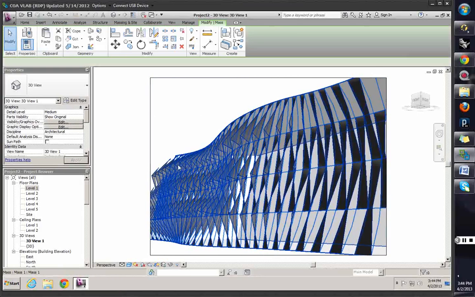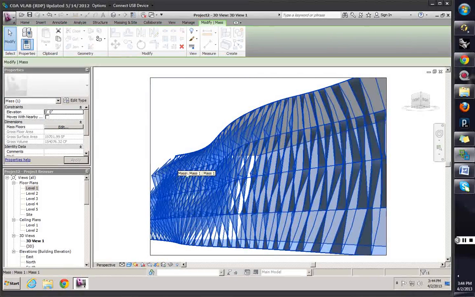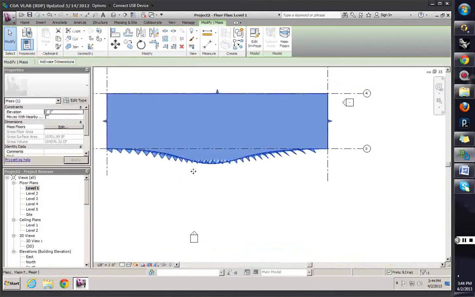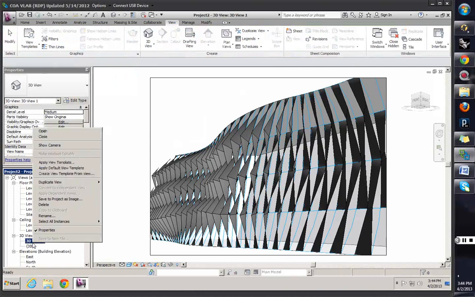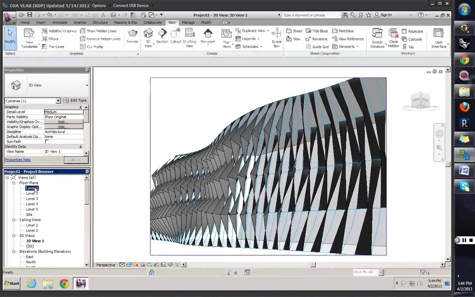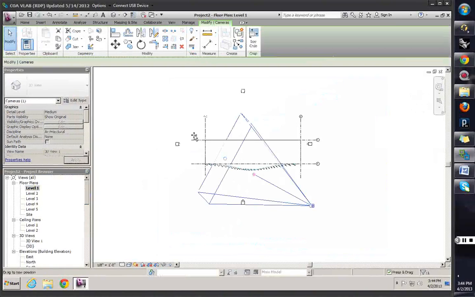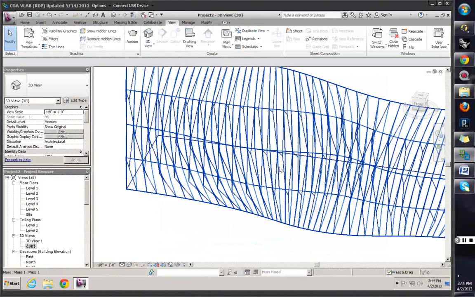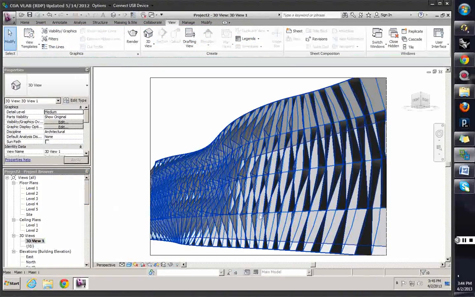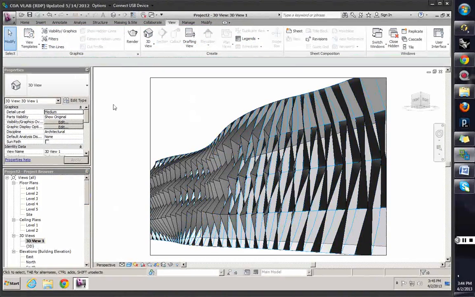So if I select one of the panels, I could simply change the height influence that we had. Right click, show camera. Let's increase this so that we see the full surface. And that will be it.